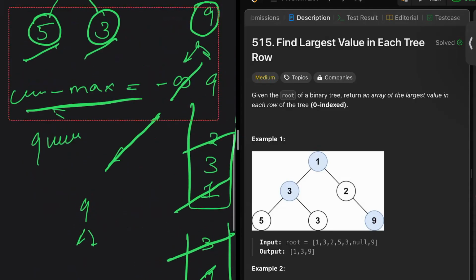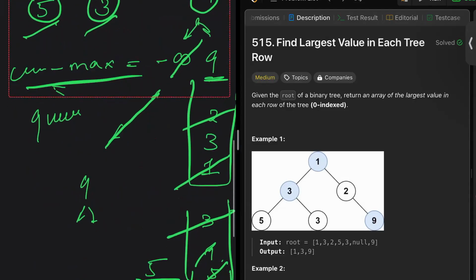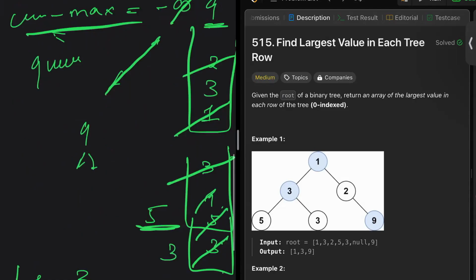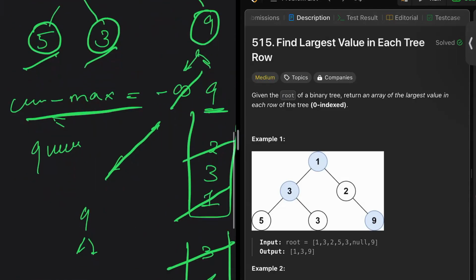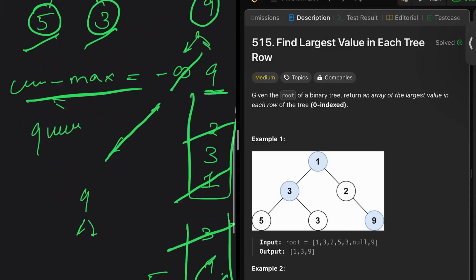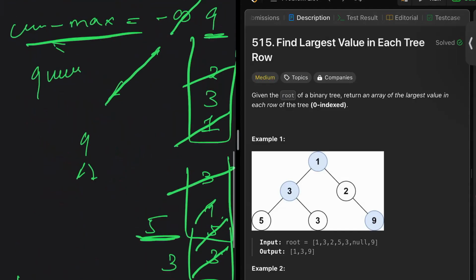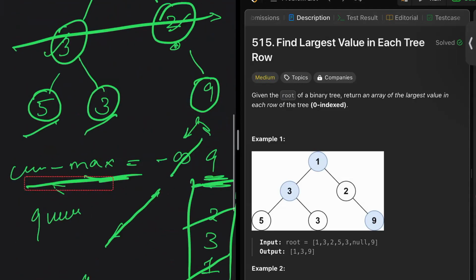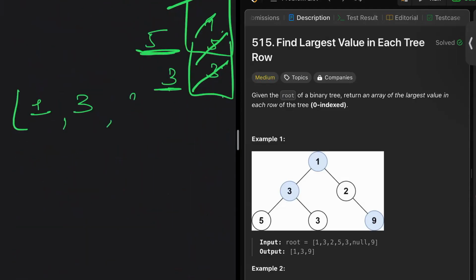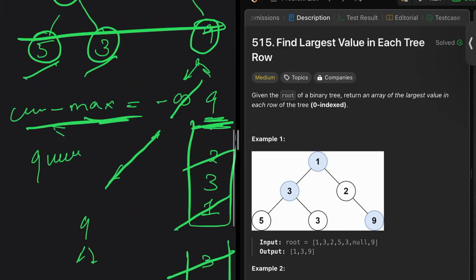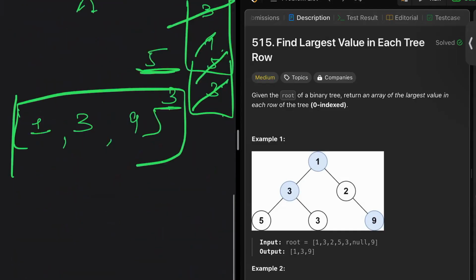5 is compared with current max again. So 5 and 9, 9 is the largest, so we do not need to update the current max. Then we pop out 3. We check if 3's left and right exist. They're null, so we do not need to add anything there. And moving forward, we compare this 3 with the 9 current max. So 9 is the largest, so that remains as it is. So that level is covered. The traversal of this level is done. So we come to the current max, basically storing it in the result array. And that's the traversal for the entire tree, and we return the final answer as this array, which is 1, 3, 9.